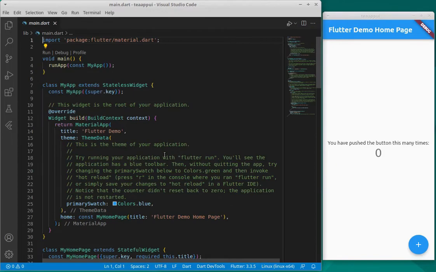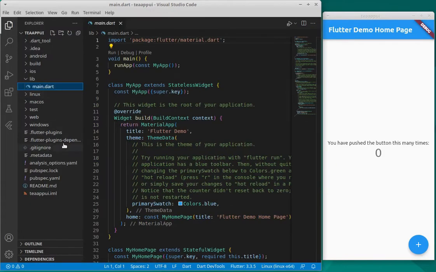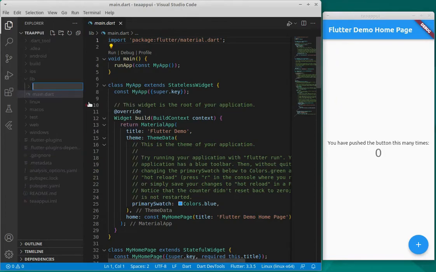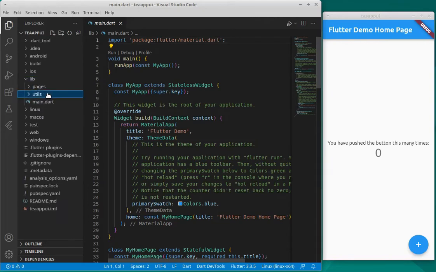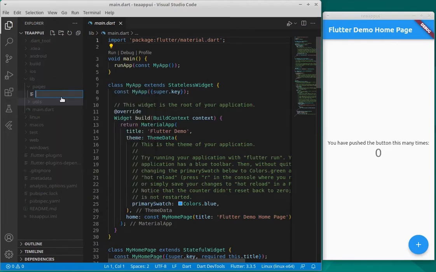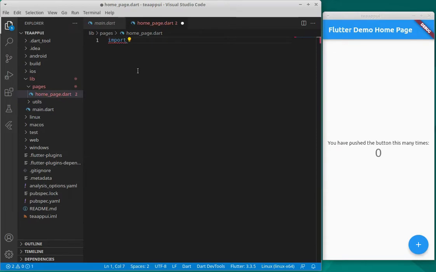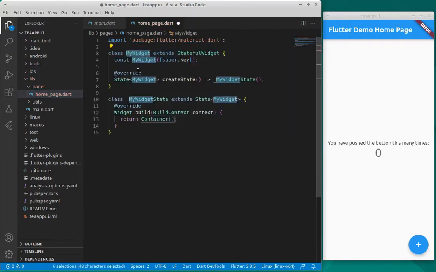Now close the terminal. Inside the lib folder, let's create two folders named Pages and Utils. In the Pages folder, let's create a Dart file called home_page.dart. In this file, let's import Flutter material and create a stateful widget called HomePage. Replace the container widget with scaffold widget.